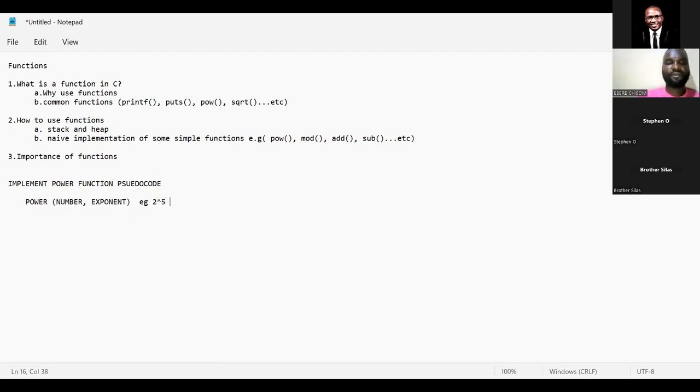2 power 5. So this is how our function will be. So how will the actual code be now? If we want to do something to the power of something, I want to multiply it by the exponent, that's number of times. So pseudocode, for example, for this one, power number.